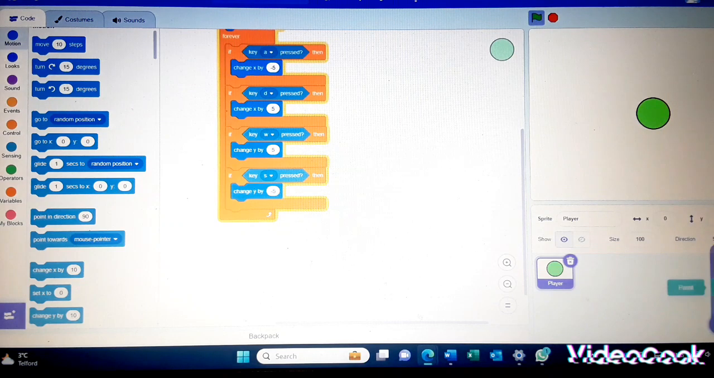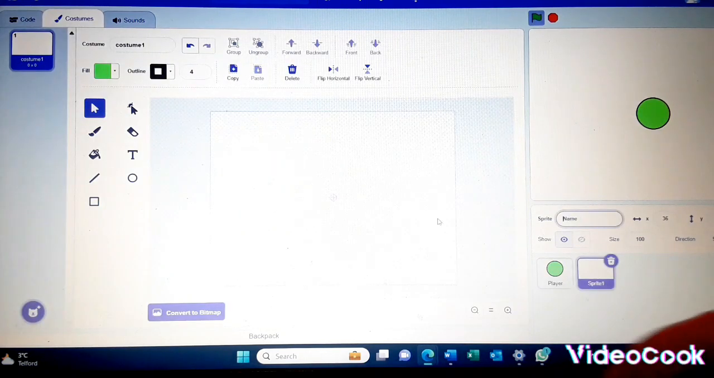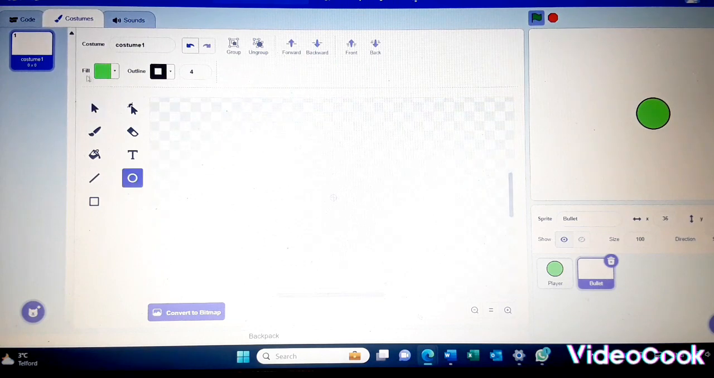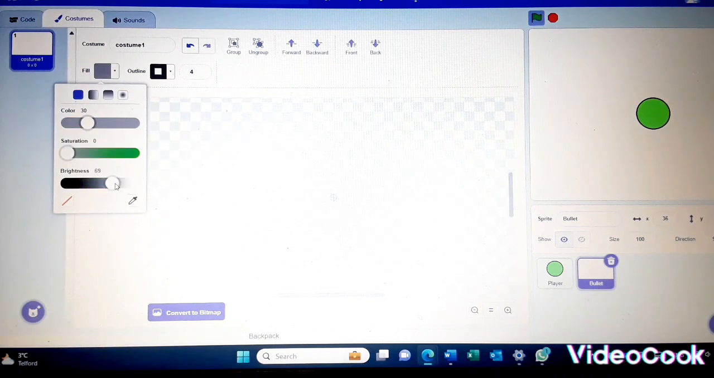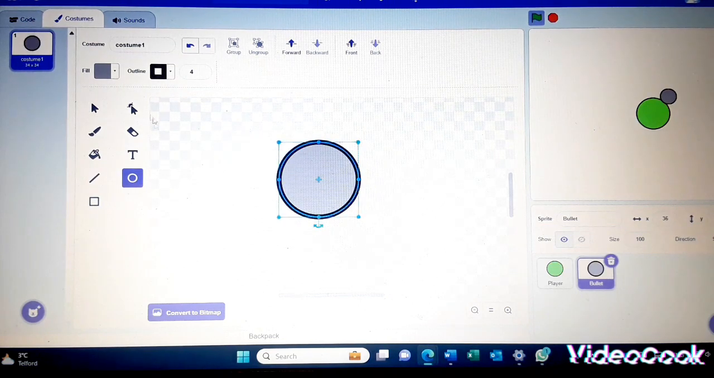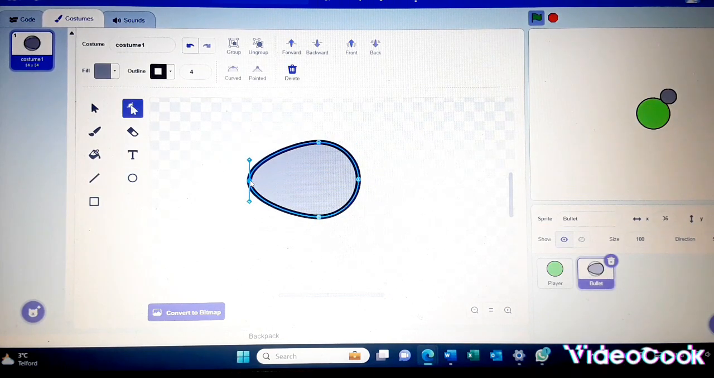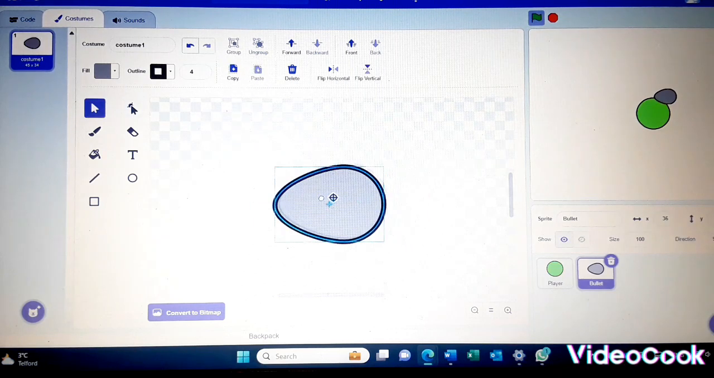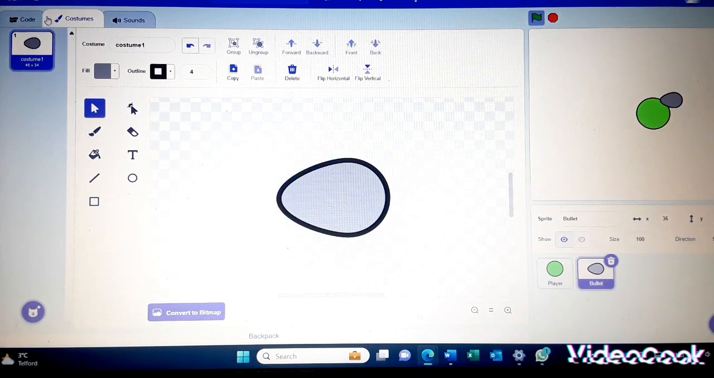Now we're going to create the bullet. Now this bullet is going to be very simple. I'm just going to put this, hold shift, make a perfect circle, drag this out, then do that. It's literally nice and simple.